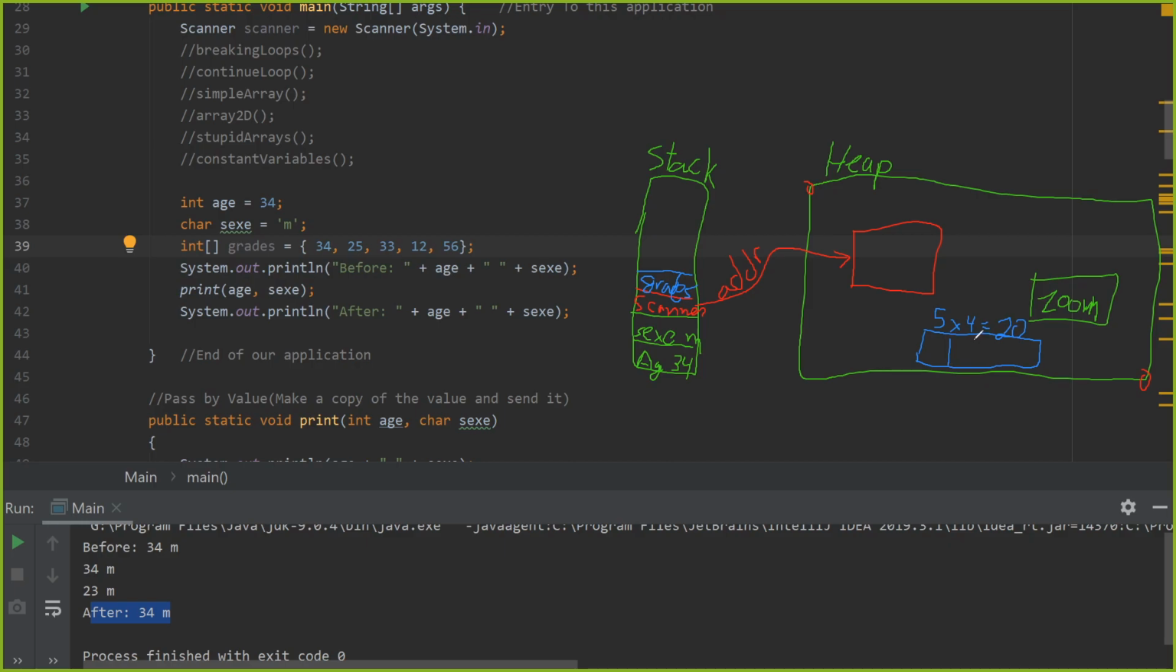So we have our first, second, third, fourth, and fifth. So all 5. So here we got 34. Just to make sure you guys are not lost. 25, 33, 12, and 56.